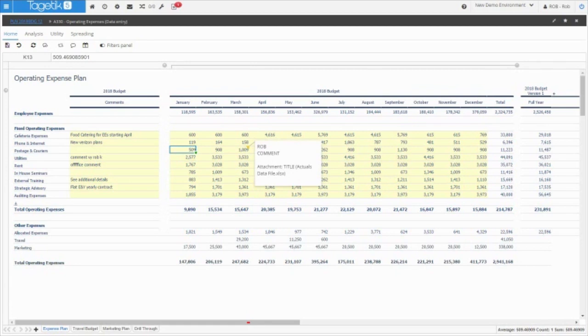So the significance there is being able to drill down from high-level manager reports where they're looking at high spikes and variance, and they can pull up these comments and supporting details right away without having to pick up the phone and call the New York budget owner and ask them what their justification was for that spike in postage costs. So just another way to introduce a little bit more collaboration in the Tagetik world.